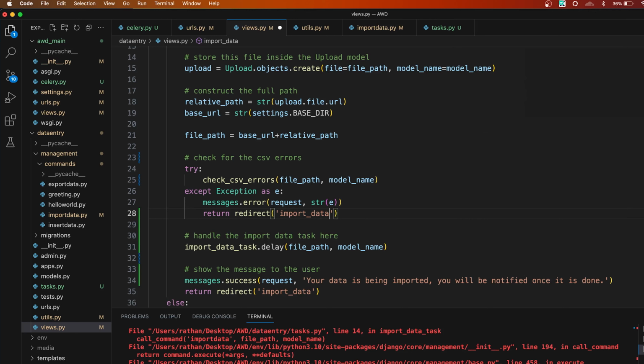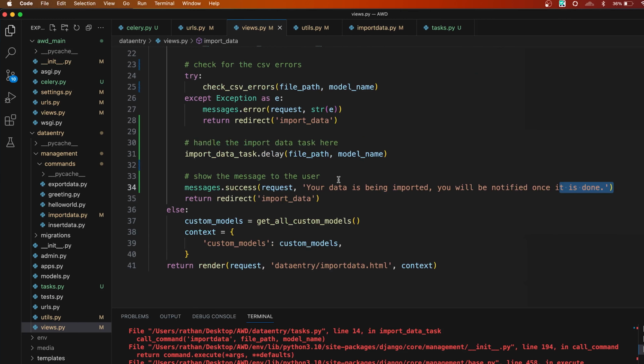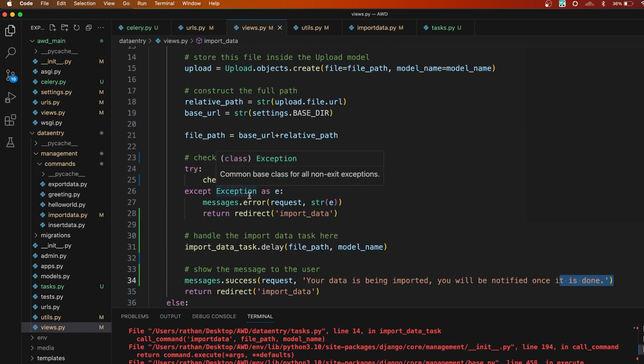Import underscore data. Okay, so this is your URL name. All right, and import data task dot delay. Once this is done, then we are showing the message the data is being imported. You will be notified once it is done. Okay, so just make sure everything is proper.